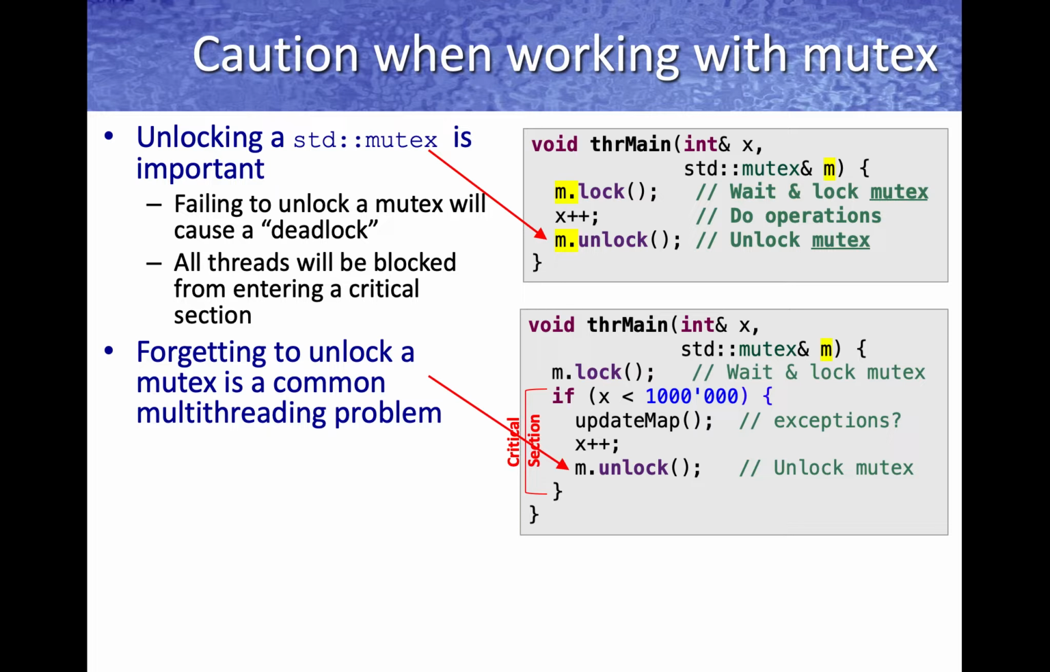For example, notice that here the unlock is inside the if statement. So in some cases, depending on whether x is a small value or a large value, the unlock may not happen. Notice that the lock is happening outside the if statement while the unlock is happening inside the if statement. So this program might work for 1,000,000 iterations. On the 1,000,001st iteration, the program will deadlock.